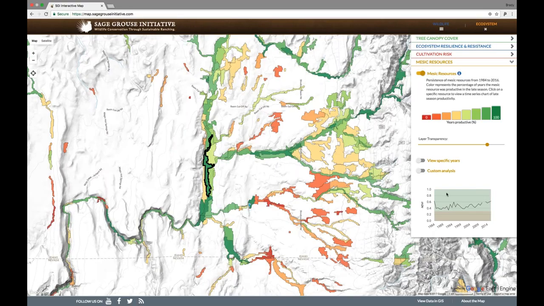So you can click on different polygons. If we click on this red polygon here, you can see that most of the time during that time period, the NDVI values were less than 0.3, deeming it not productive. One of these areas over here, some of the years it was productive, some of the years it wasn't. And the time series graph shows us that. So this information not only allows you to identify areas that are productive, but allows you to see the historical productivity of an area.